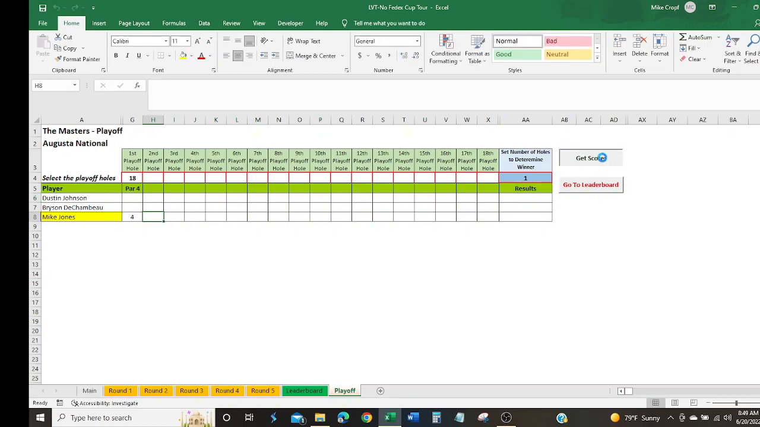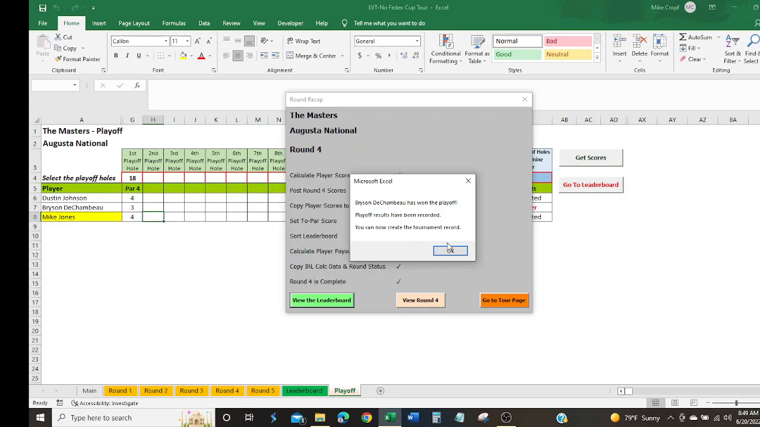We're going to get the scores. And okay, in this case, Bryson won it automatically right there. He can now record the tournament. If there had been 2 of us, then say I had made a 3, then Bryson and me would go on to the next hole. Dustin would be eliminated, and we'd have to put in which hole we're going to go to.